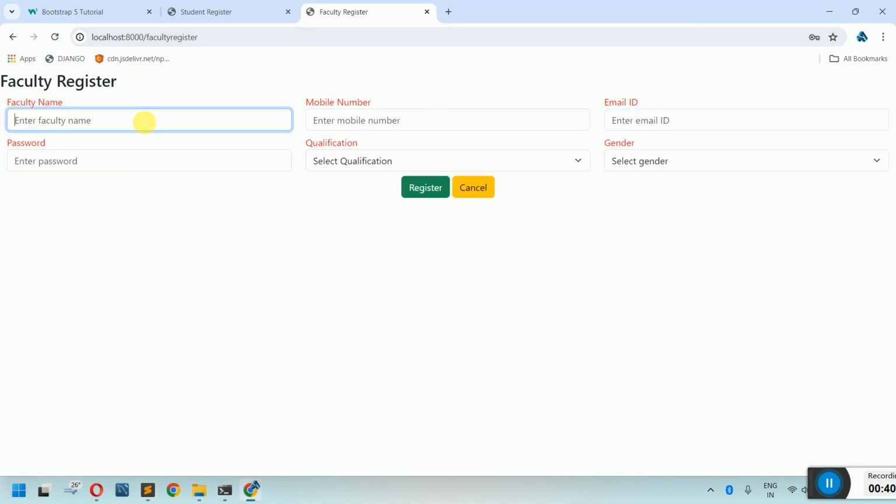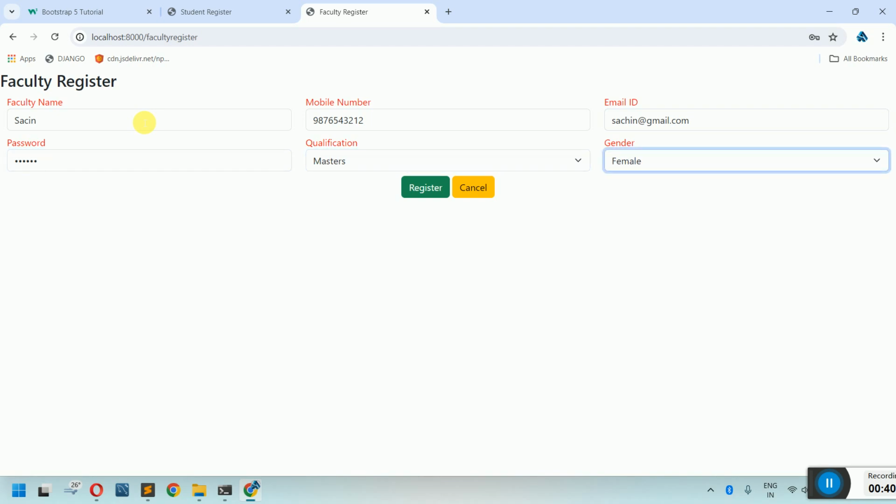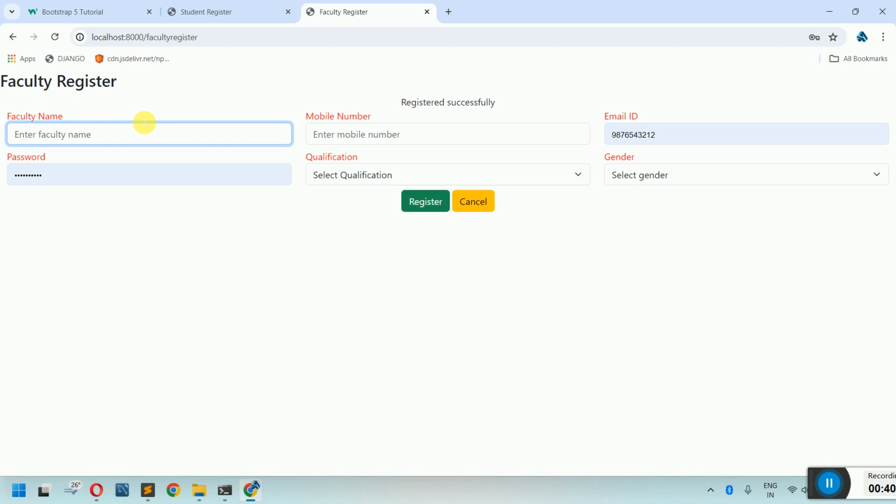Add a faculty name in this case. Say file number, sachin@gmail.com. Password Sachin. Qualification master. Gender male. Register. Clear with this? No doubt in this.